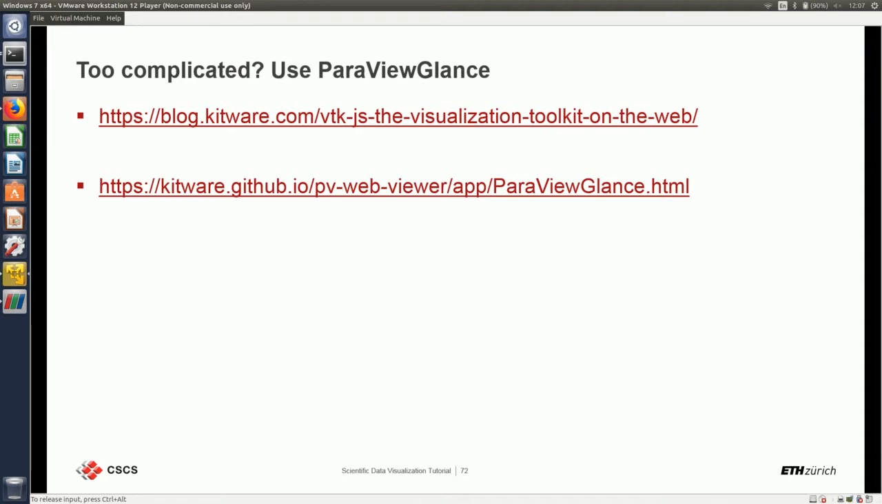Aha! We're getting close to the end, that's good. Is all of this too complicated? Kind of, eh? You can do this on the web now, using a derivative of ParaView, using JavaScript, called ParaView Glance. So there's a blog article that I would like to point you to, and then there's this link here, this app on the web.